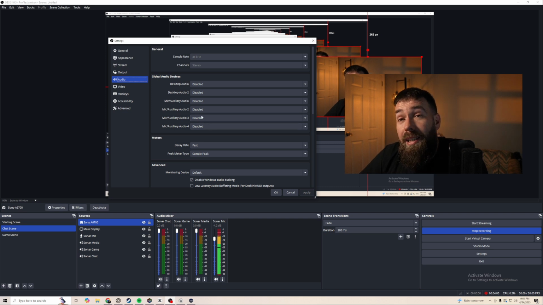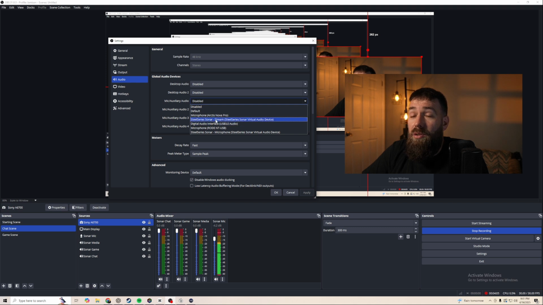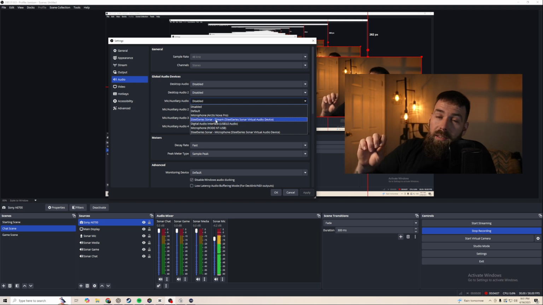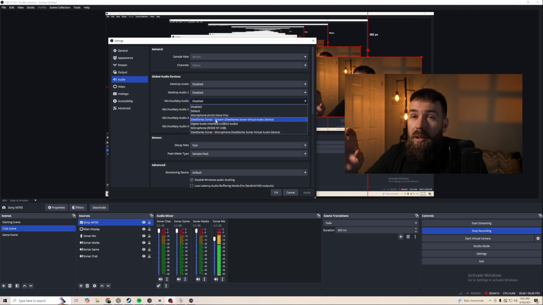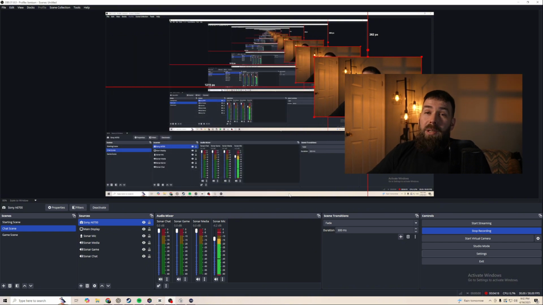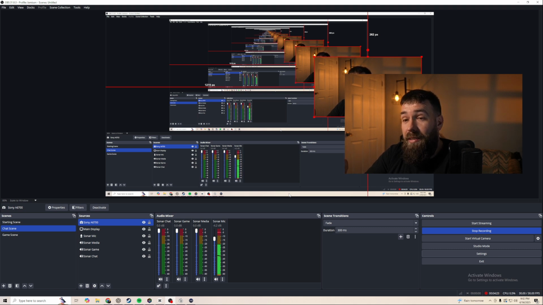If you wanted to do it the easy way, you're going to come to the mic auxiliary audio, and you're going to find stream. Once you click that, that's going to now give you a global audio that's going to go across all of your scenes. The reason that I don't set mine up like that is because what ends up happening is you end up getting a microphone on every single scene. You end up getting game volume on every single scene. You end up getting your music on every single scene, and your Discord chat on every single scene.